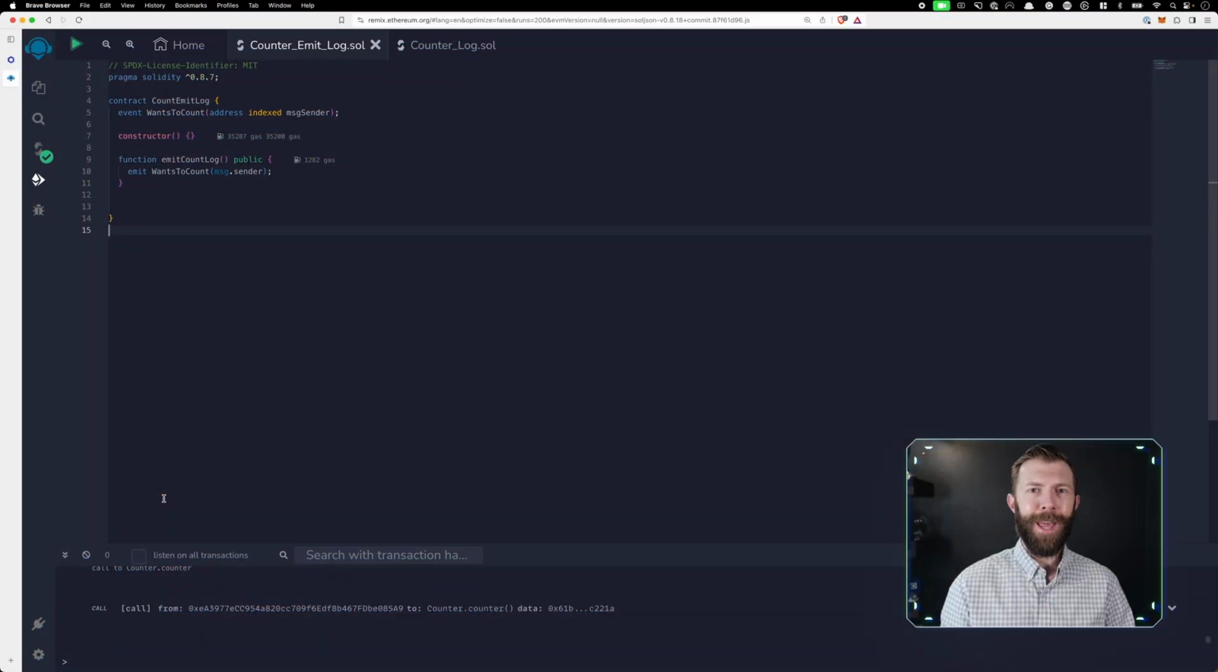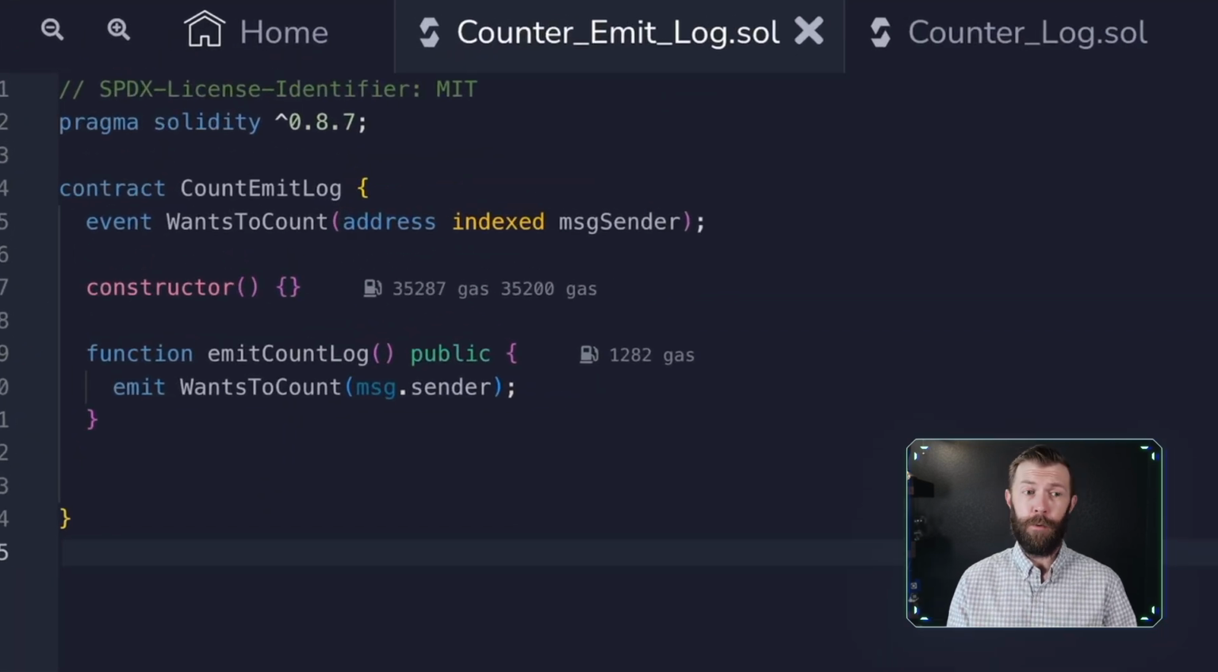All right, so here we have a very basic, simple contract that doesn't do anything except for emitting an event. Now, this contract is called count emit log. It has an event wants to count that keeps track of the address of the message sender. The constructor is empty, and then it has a function emit count log, which emits that event that we defined above while sending the message.sender along for the ride.